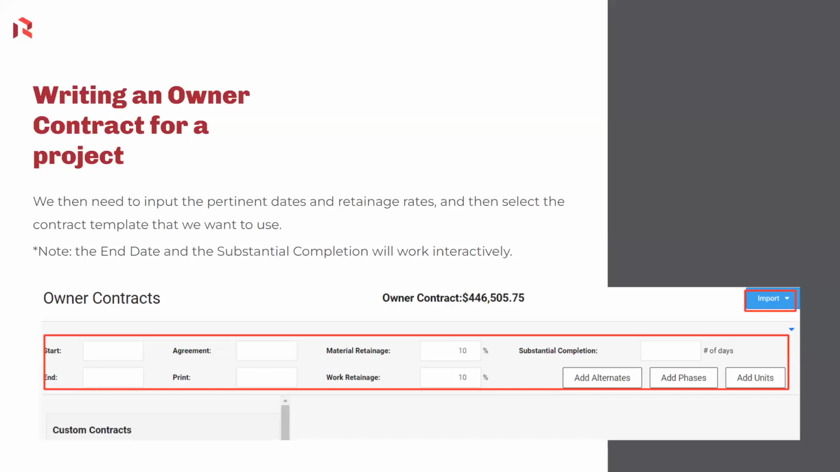You've also got, up at the top right, an import button, which we're going to look at. And then one thing that's a little bit different than the previous module is that you can add your alternates, units, and phases from here.